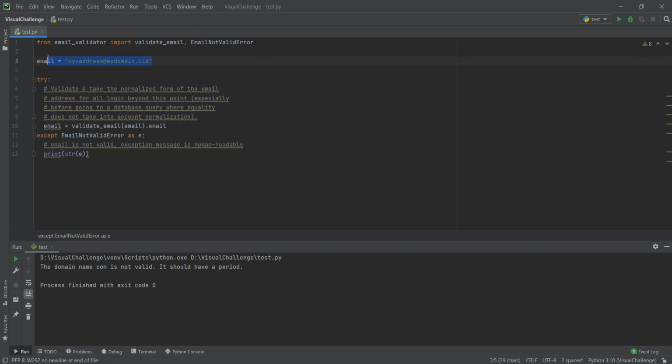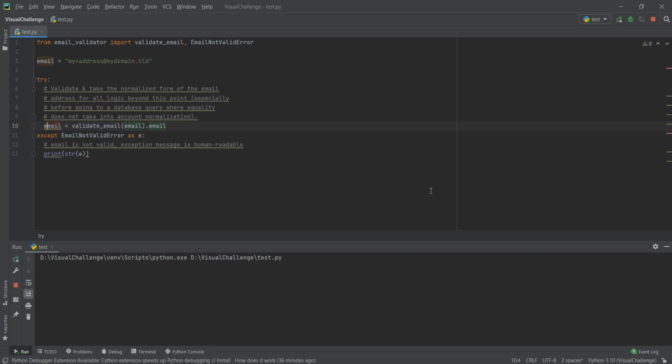You give it the email that you want to check, and then you basically just do a try and accept block. So you try that the email is valid, and in case it's not valid, you'll just throw an error. So let me show you how this works. Now we get domain name mydomain.tld does not exist, because, well, it doesn't.